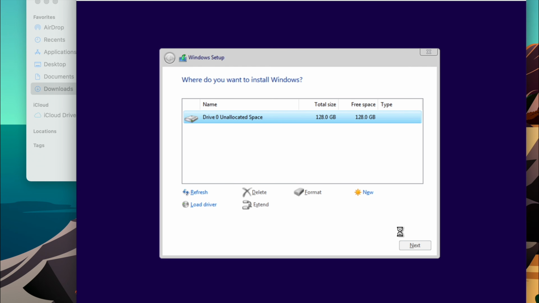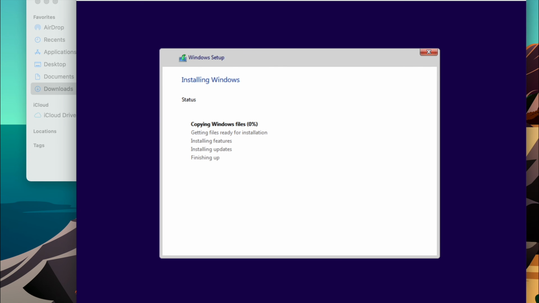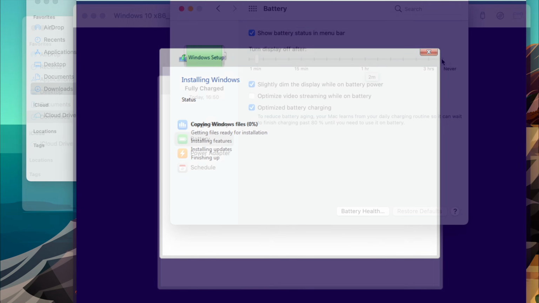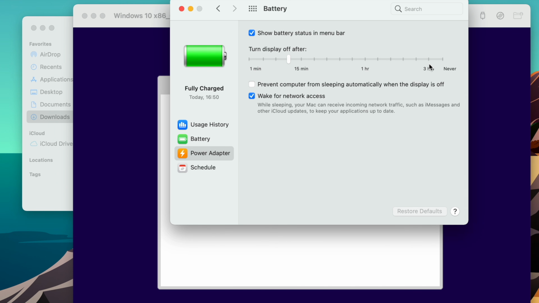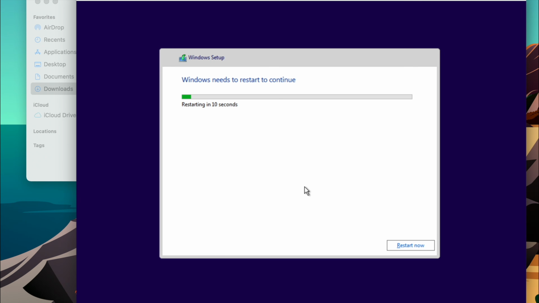Windows will now install files and features, which can take a long time, so I would recommend you charge up your Mac and disable power saving options. Eventually, Windows setup will prompt you to restart the virtual machine.